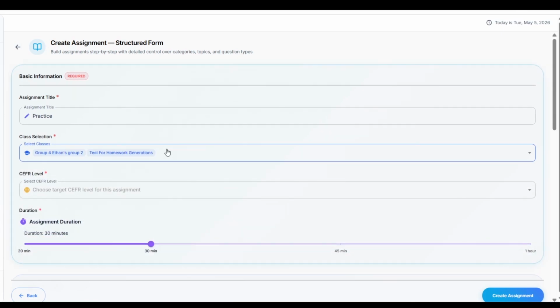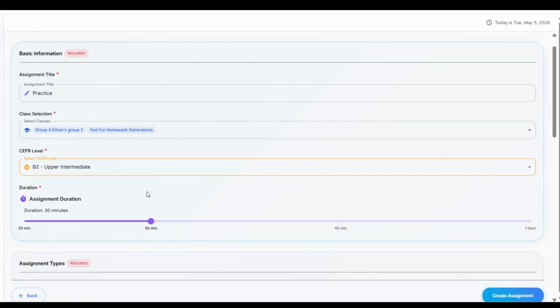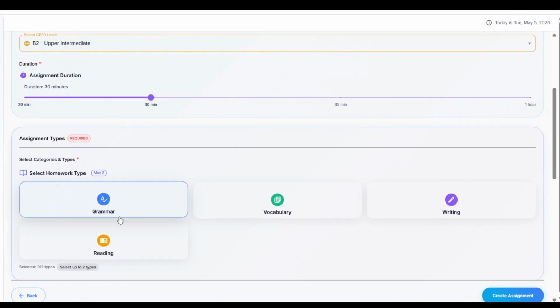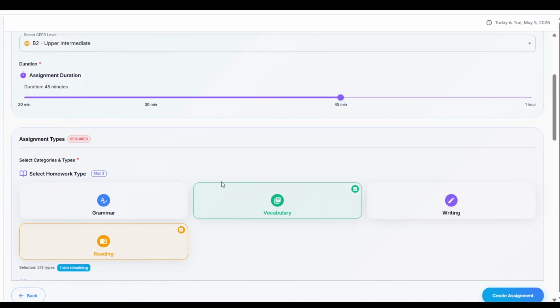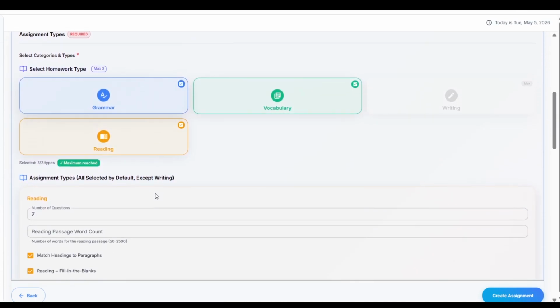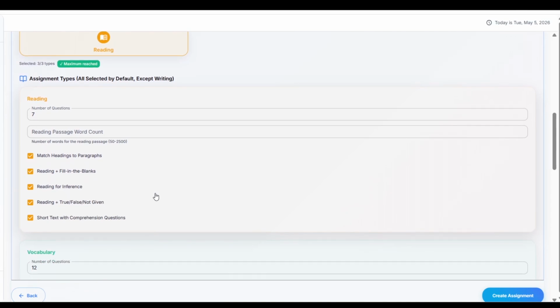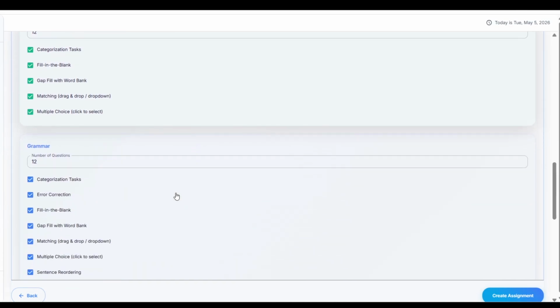You can select multiple classrooms, and you can select the CEFR level, which changes the overall complexity of the language seen. We can select different types of exercises. Let's select reading, writing. Increasing the time increases questions, but also allows us to select more exercise types. Further below, we can see the types of questions that each category is going to have.